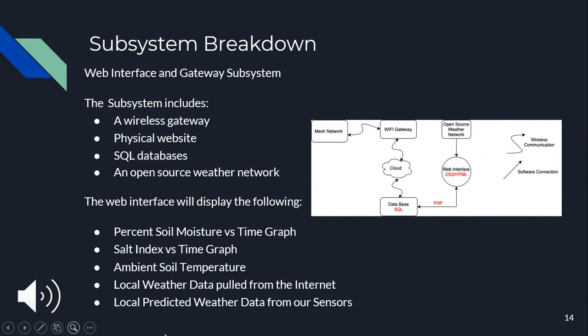As you saw in the past slide, this subsystem includes a wireless gateway, a physical website, an SQL database, and an open source weather network. The web interface is going to display some of the data that we will receive through our wireless network. The displays that will be shown are a percent moisture versus time graph, a salt index versus time graph, an ambient soil temperature, the local weather data that is pulled from the internet, and then the local weather data from our sensors. We also could add a couple more things such as the water flow from our sprinklers, etc.